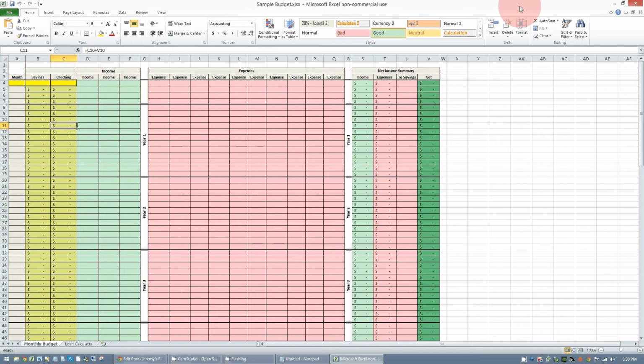This sheet is set up into three main parts. On the left you will have the balances of your accounts as well as your sources of income. In the middle is where you'll have all of your expenses, and on the far right is where you'll have your net income summary.